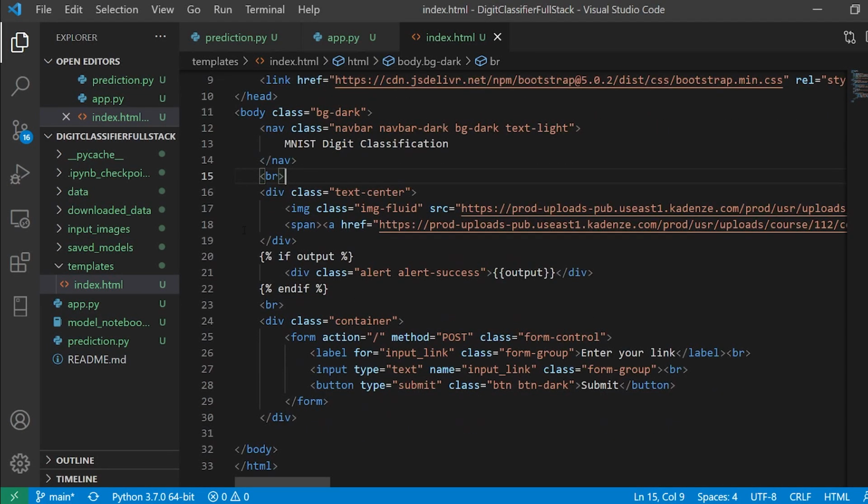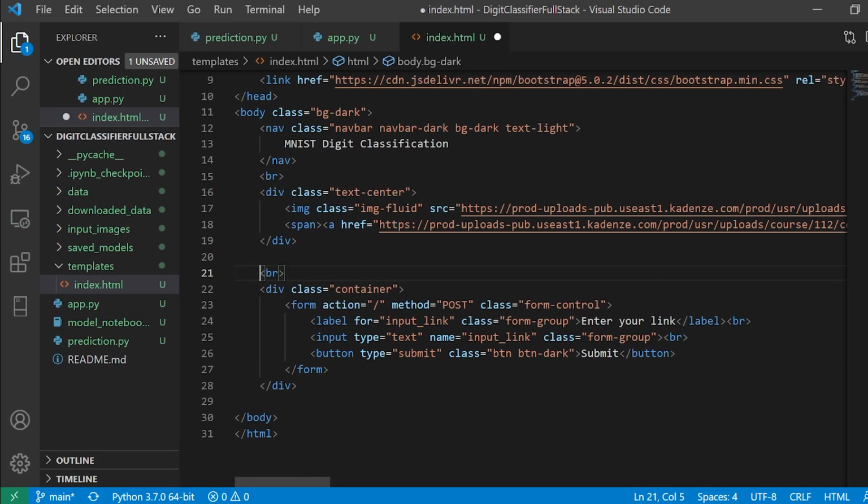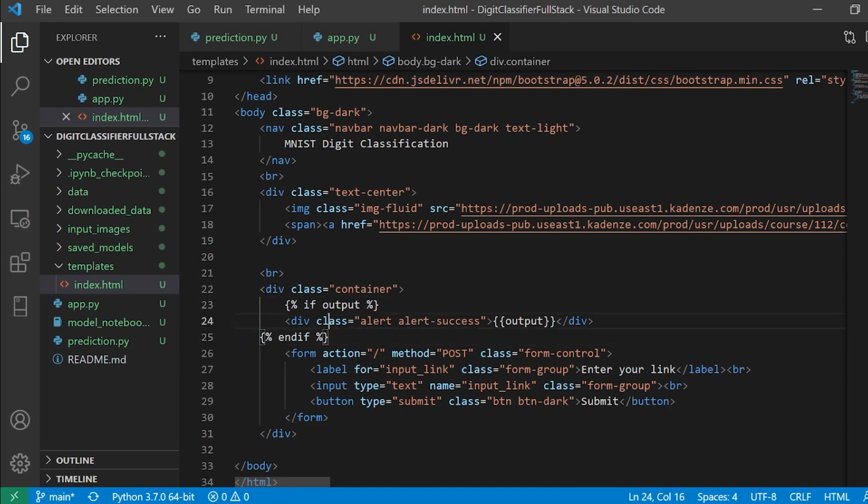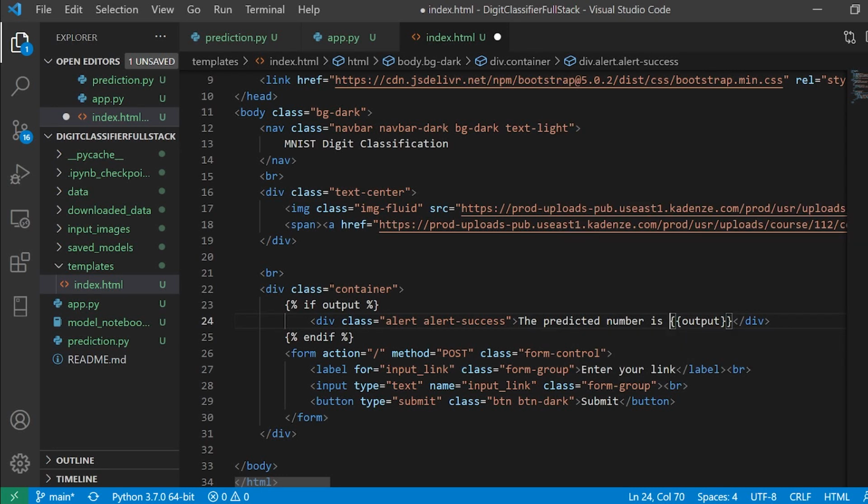And after that I have a div, which I'll just put in this container itself. That is a great thing. This Jinja is inside the container itself, and here I'm going to update some things. The way I do it, I'll say the predicted number is, and let me make it italic. All right, this is the way we do it.